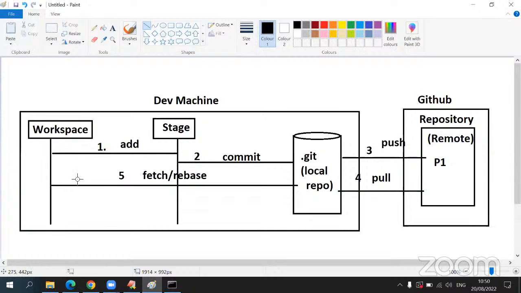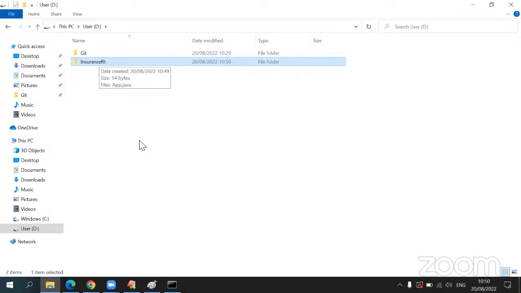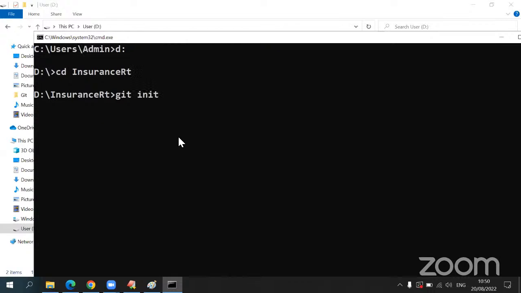Then I want to create a local repository initially. Are you getting the point? First I switch to that location: D colon enter, cd insurance RT. The first command I type is git init. What is the command name? What will it do? It will create an empty local repository. Git init here.